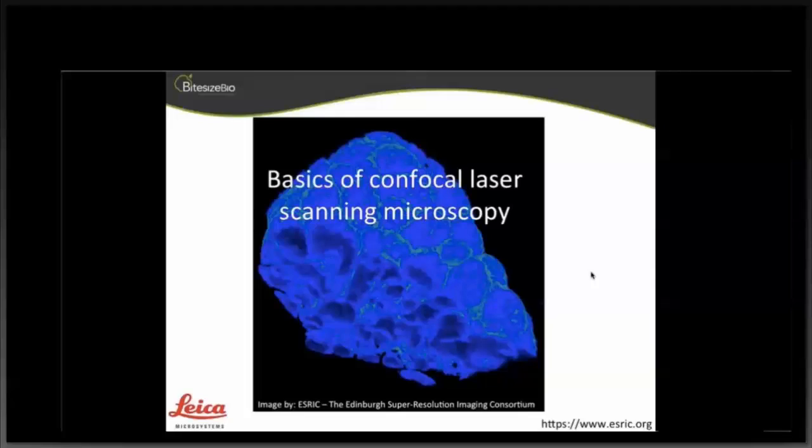Hi, my name's Ali Dunn. So in this webinar, I'm going to go through the basics of laser scanning confocal microscopy. I'll run through the theory, and then we're going to work through the software so you can see how it works in application.